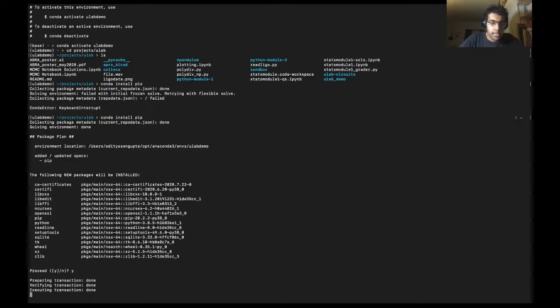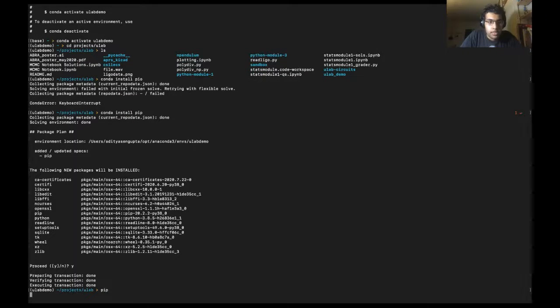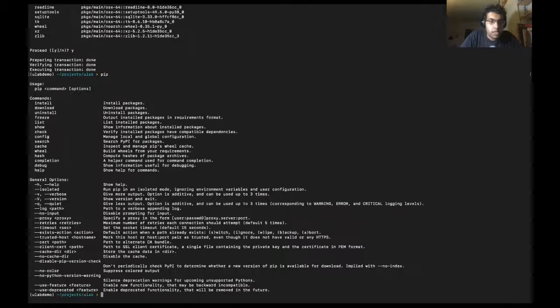And while we're waiting on that, not very long, we can see how the environments help us. So for example, I can run pip over here, and it's just going to show me the list of things that I can do with pip, same as we did with Conda. So I can install, download, uninstall, and so on like that. And I can pip install a particular package if I'm interested in it. And crucially, this doesn't work in different environments now. Pip is specific to ulab demo and to any other environments where I've installed pip.